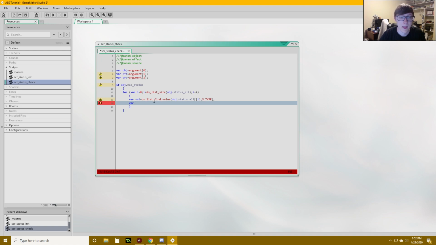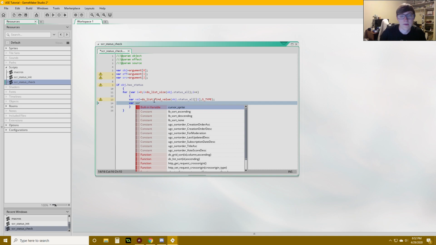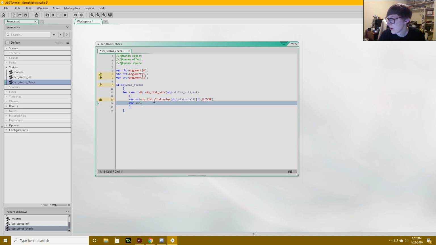And then we're going to do var SOR for source again. But this is like a temporary one, so we can check things easier. And in fact, I can say temp_src, that could make more sense. So ds_list_find_value. We're going to do this again: obj.status_all bracket, then our accessor line, close bracket and a comma, and then we're going to do s_source.